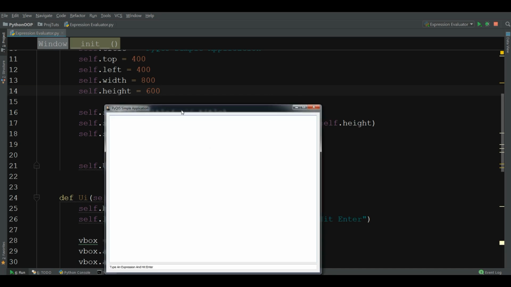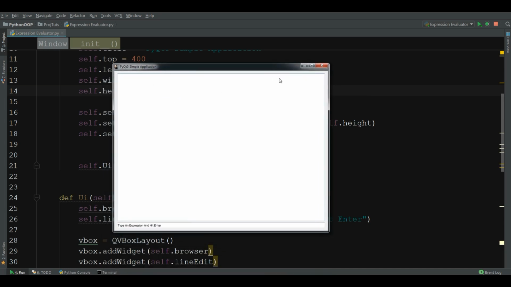Now I'm going to run this. Okay. Now you can see I have a text browser. It's just readable. You cannot write in here. Basically, it is used for text and also for HTML. And in here I have a line edit. Right now there is no functionality for this, but we will make it.